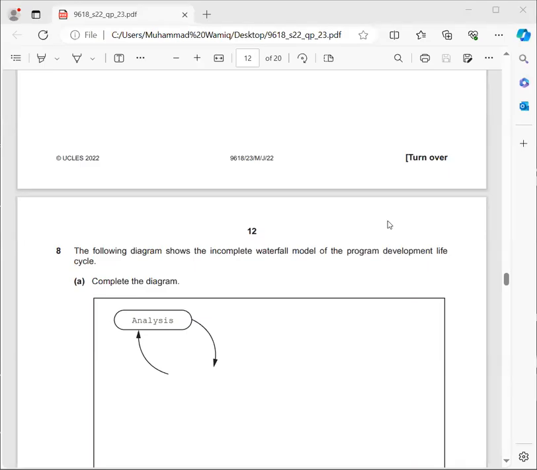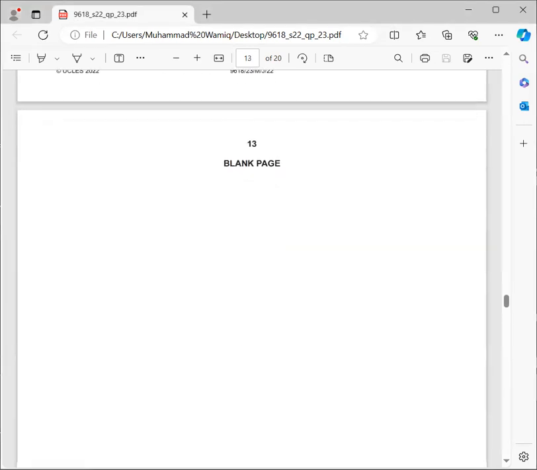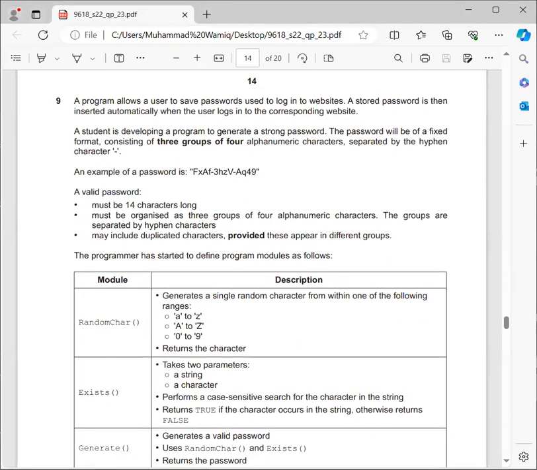Okay, so let's start this paper. This is 961823 May June 2022, variant 23, question number 9. In this question, it is written that there is a program that allows users to save passwords that are used to log into the website. A stored password is then inserted automatically when the user logs into the corresponding website.